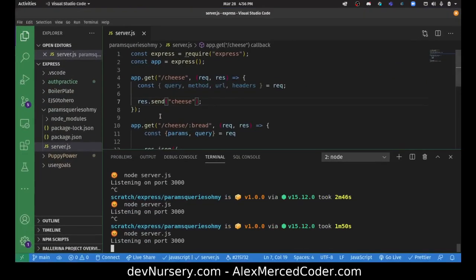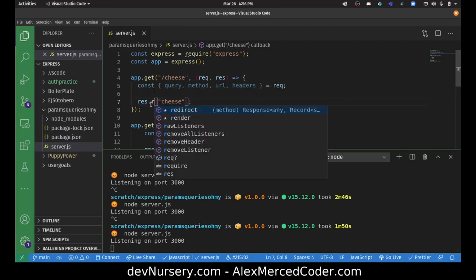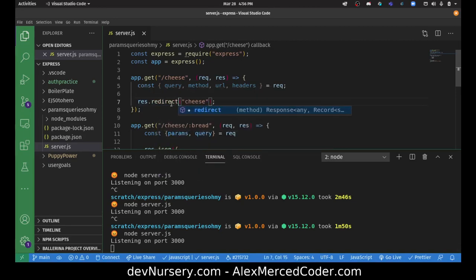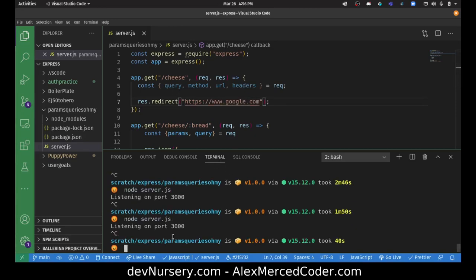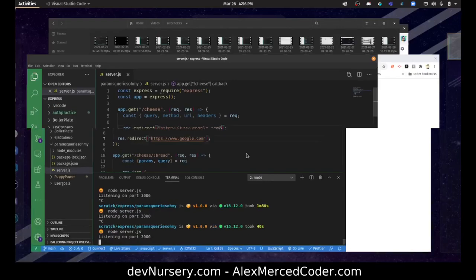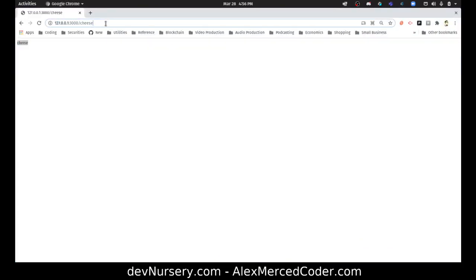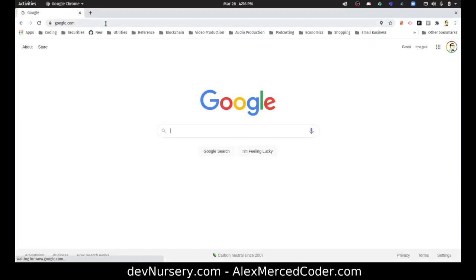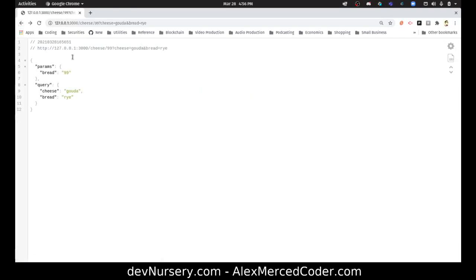Well, what if I want to send them to another page? Like I want to do something, and then when I'm done doing the thing, I just want to send them somewhere else. I could do res.redirect. This sends them to another URL. It could be any URL. I could actually go send them to google.com. So I can be like https://www.google.com. Basically what this will do is that when you try to go to slash cheese, it's just going to send you over to google.com. So now if I hit enter, see it sent me over to google.com. Okay, that's what res.redirect does.